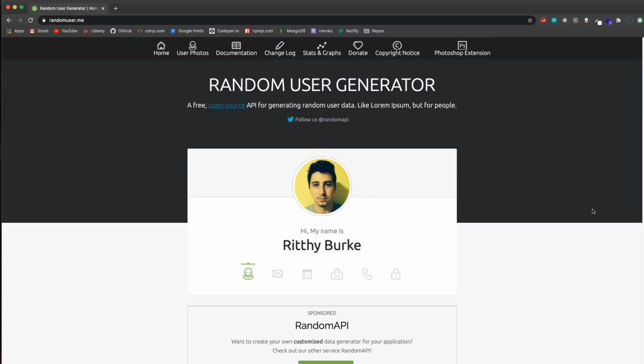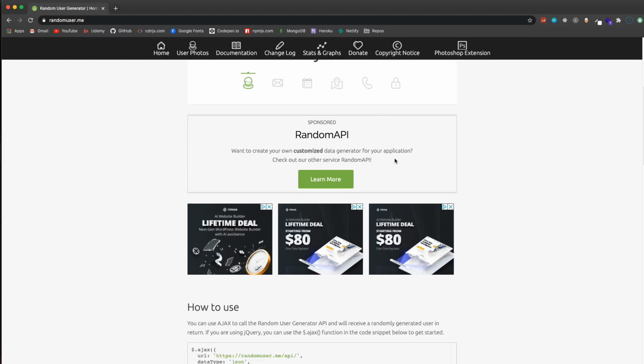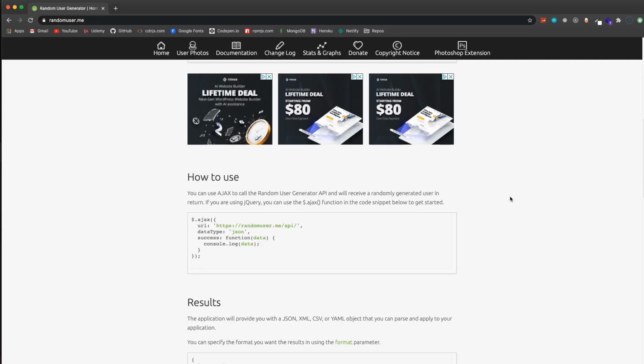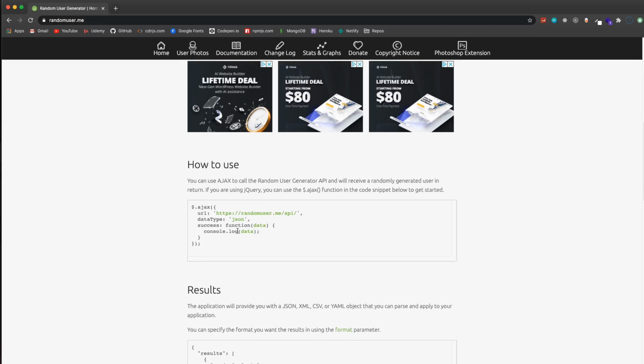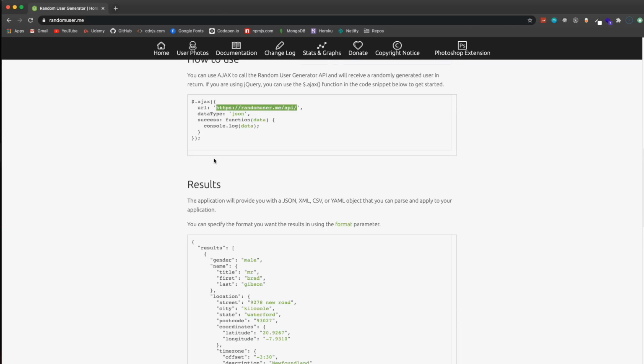Okay, so now we want to fetch some data, some users from a third-party API at randomuser.me. So this API is pretty simple. It's open, so you don't need any kind of key or anything like that. You don't need to sign up for anything. You simply make a request to randomuser.me/api, and I think you get one user by default, but you can set a query param of results and get as many as you want.